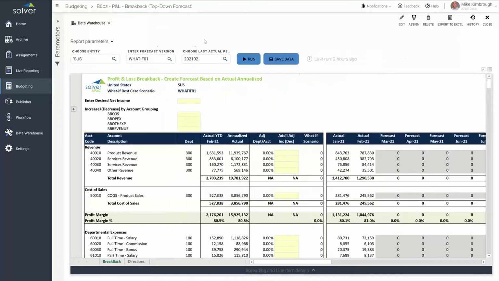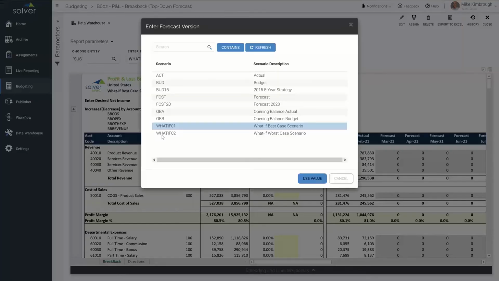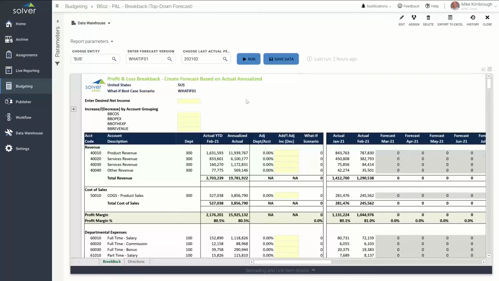What you'll notice here is that I have a forecast version. So I've now got 2 forecast versions, what-if 1 and what-if 2, right? And you can still see that I can go back to my budget version that's in here. So I've created those different versions, and now I have this breakback that will allow me to reforecast the remainder of the year by simply filling in a couple of fields, right? I can get as detailed as I want. I can go down to the line item level, account level if I want, but there are several different ways to do this.